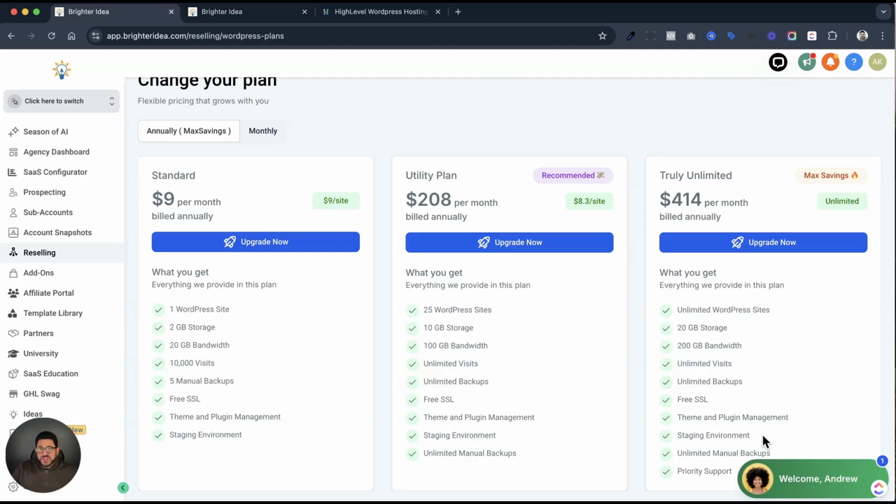You can have literally hundreds, thousands of sites and thousands of hosting environments all on that unlimited plan. That's when you really start making the money. But you could definitely start with the standard plan. And then that's obviously per site, it's unlimited.